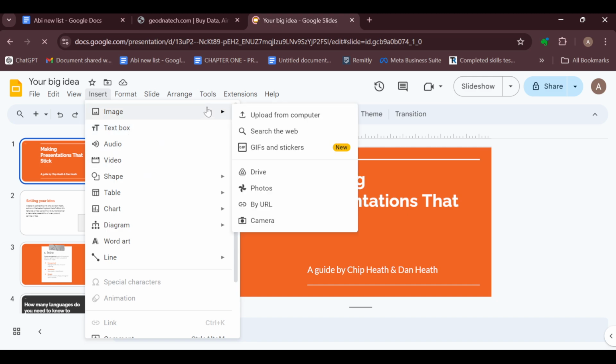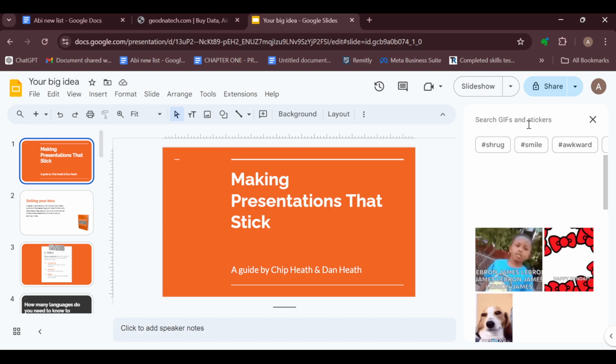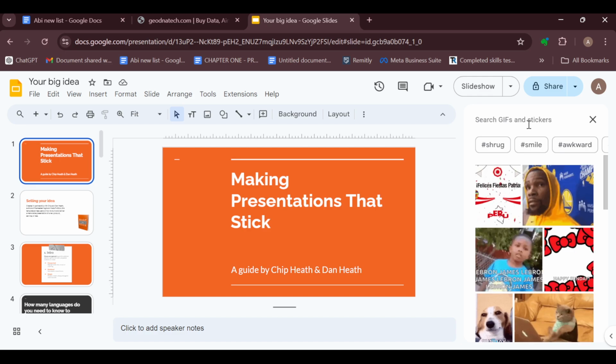So by clicking on image, by the right side, you can see options like upload from computer, search the web. You can see GIFs and stickers. So just go ahead and click on GIFs and stickers, and then you wait for the page to load. Then you can now go ahead, move to the right side. You can decide to search out the GIF that you would like to add to your presentation.